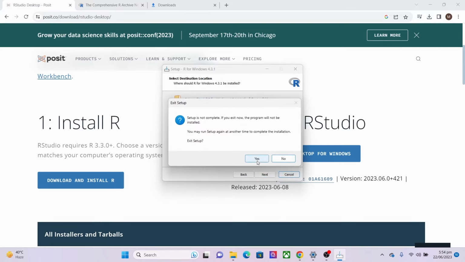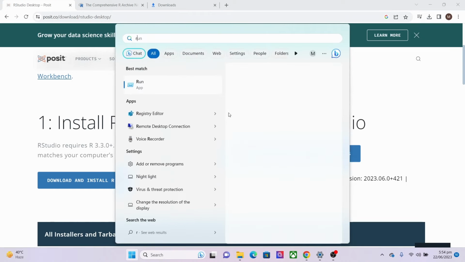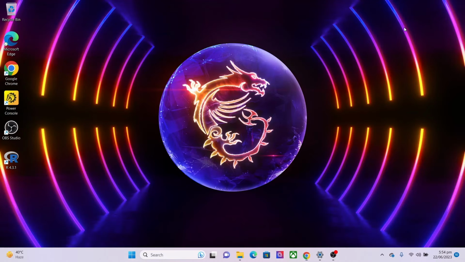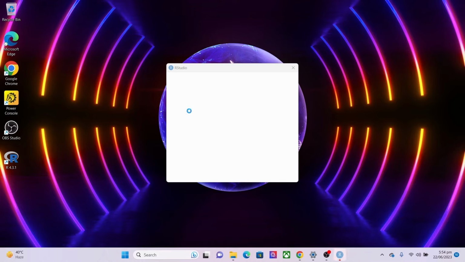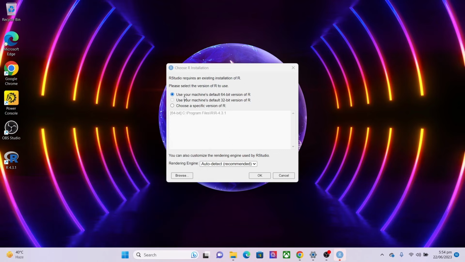So I accidentally executed another installation for R. So we are going to exit this one and now search for RStudio. This is the installation for R, and now I've executed RStudio. Yes, use your machine's default 64-bit version of R. Okay.